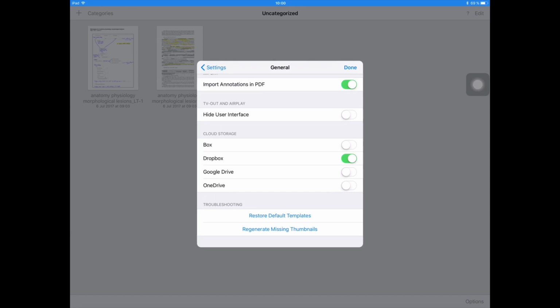You also get to decide what cloud services you want to use in your GoodNotes, and you have 4 to choose from. I have Dropbox at the moment. That's the only one I'm using. And the last option you have in general settings is troubleshooting.